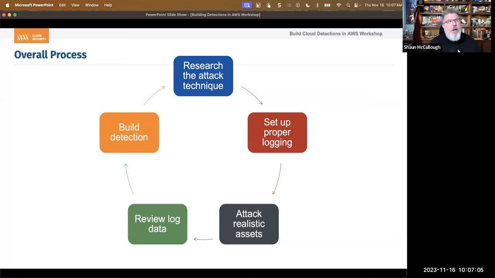We're then going to review our log data. And then we're going to build our detection. And then from building the detection in the cloud, since everything can be automated, there are a lot of things I can do in that environment.